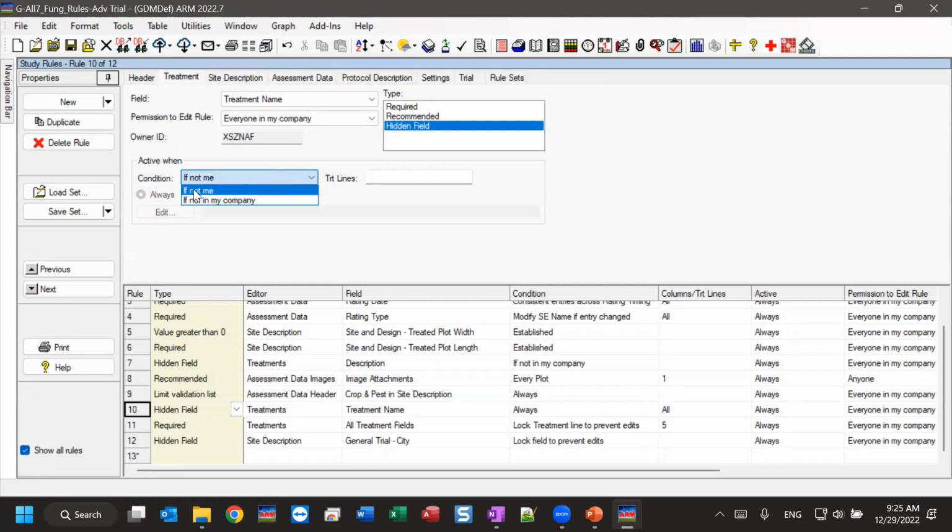So here I've got two options. If it's not me, my specific license, or if not in my company. I think more commonly you'd probably want if not in my company, then that is going to hide the information, hide that whole field, whether there's information in it or not. Frankly, it's going to hide that entire column from somebody.